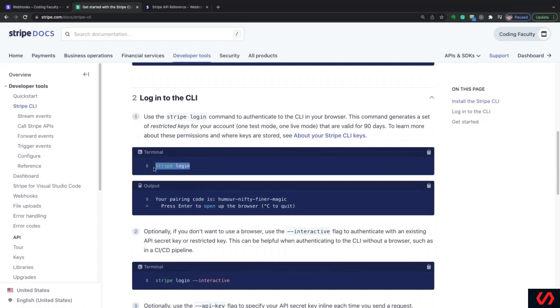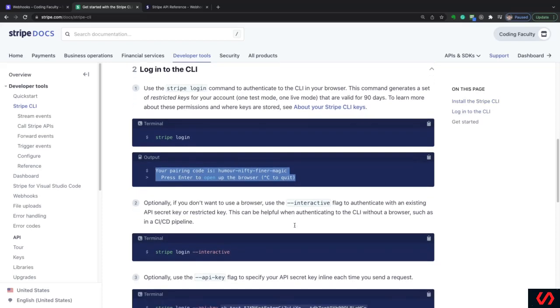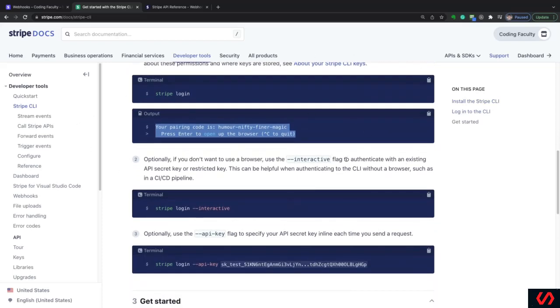All right, so once you have it, you can start playing around. You can log in. You have to make sure that you authenticate first. Once you log in, once you type this command here, stripe login, it's gonna take you to the browser. It says it right here, you're pairing this with this, press enter, it will open up the browser, and then from there you can accept it.